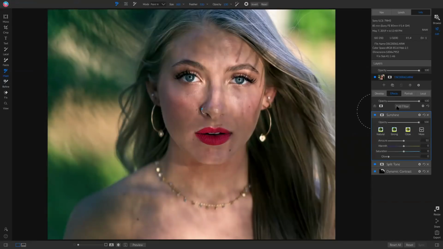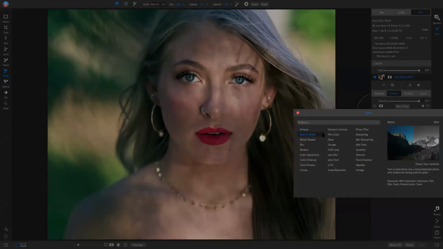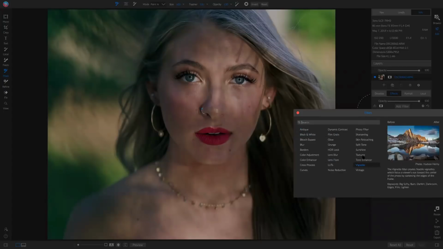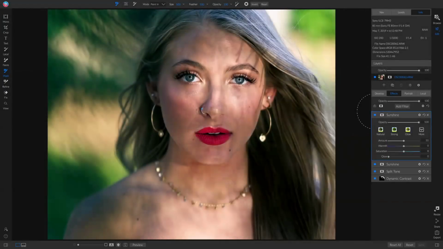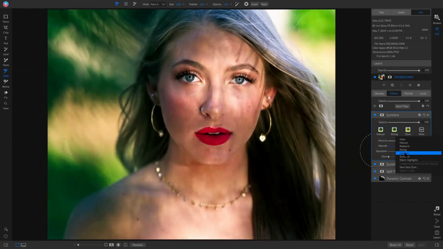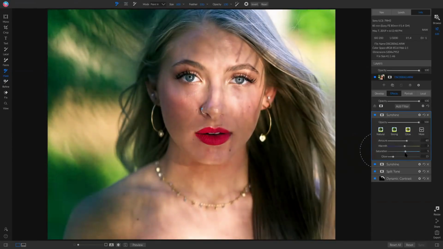I'm actually going to add another sunshine filter. And for this sunshine filter, I'm going to choose a preset style. I'm going to choose this sun glow preset style. The reason I like this sun glow preset style is because it brings in a nice bit of glow, softness, and warmth into my photo.